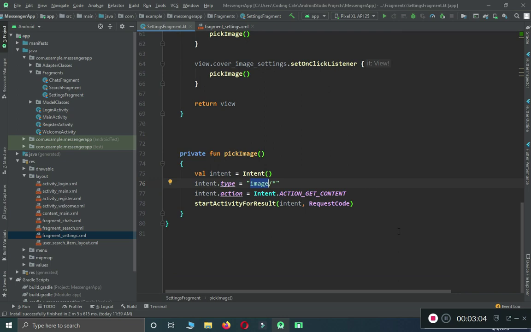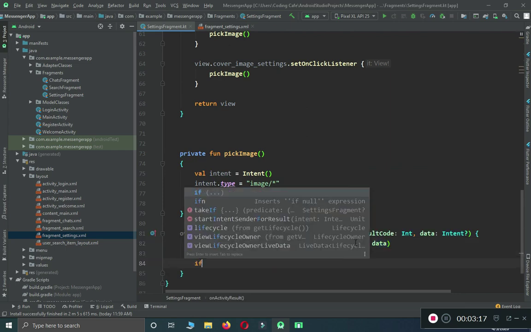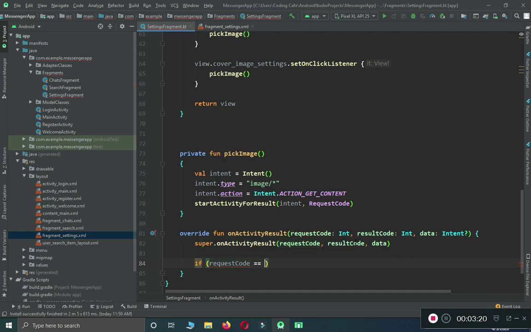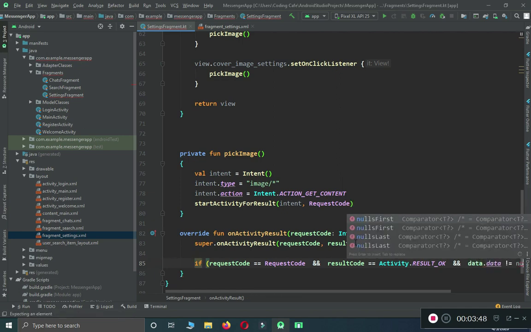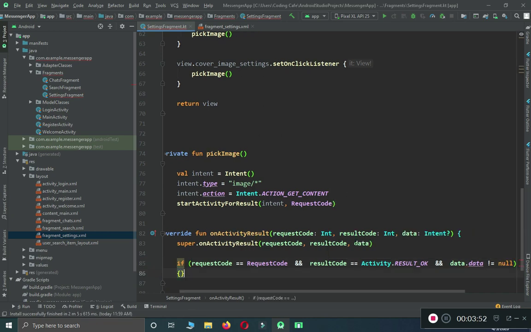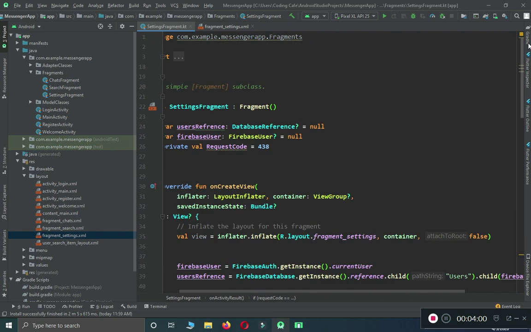Now we have to get that image data basically. For that we have a built-in function by the name onActivityResult, which is this one. So we can say that if requestCode is equal to the request code, and resultCode is equal to Activity.RESULT_OK, and if data dot data is not equal to null, which means if any image has been selected, then what we're gonna do, make sure to add the non-null assertion call here.